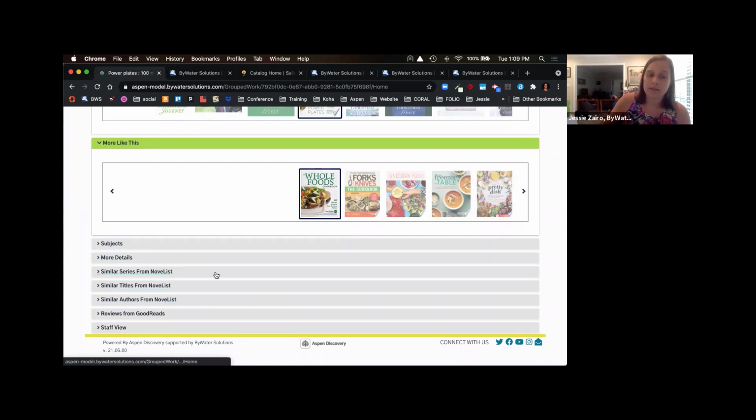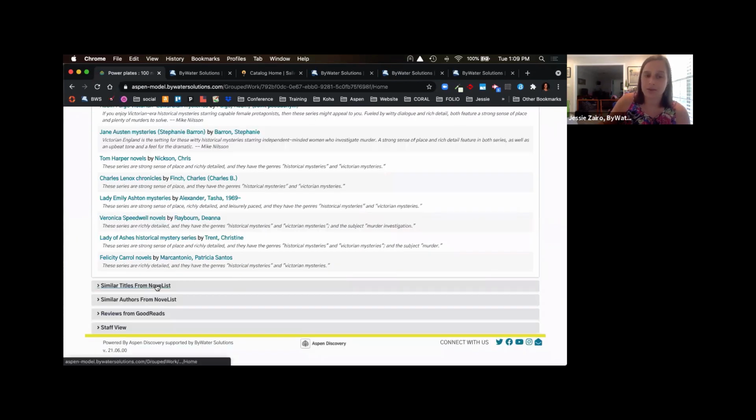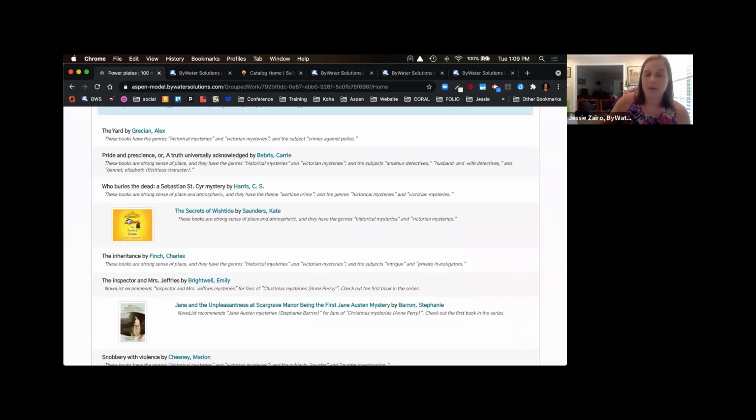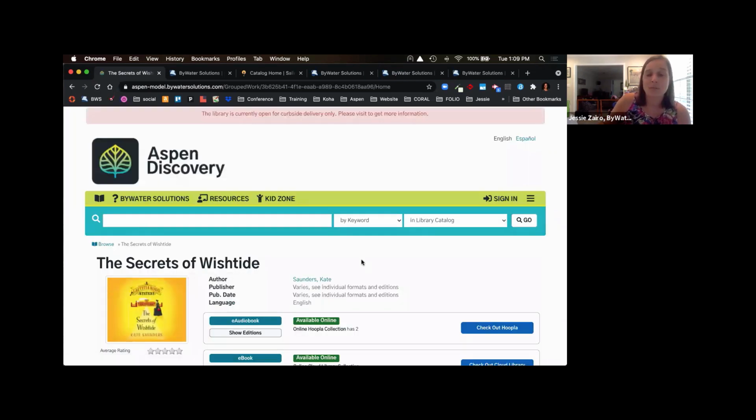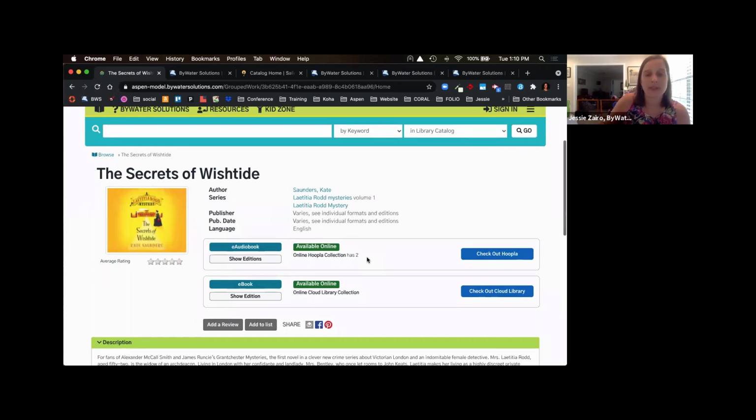So if your library subscribes to Novelist Select, you'll be able to see similar series, similar titles, and similar authors. Aspen Discovery will identify the ones that are available in your collection and give your user the opportunity to just click on that and jump right into that title. So it's a nice way for them to explore more of that collection.